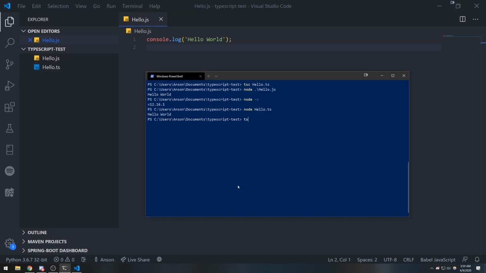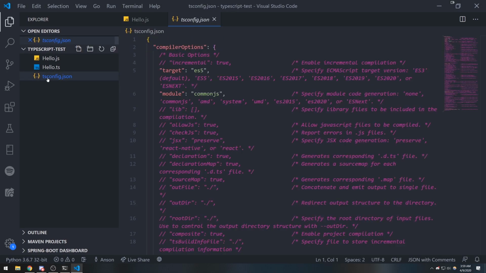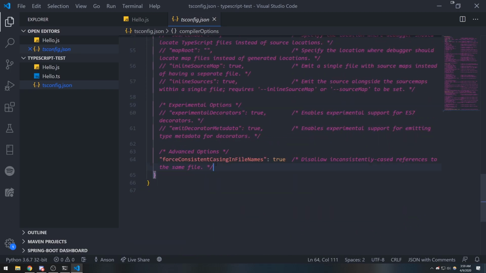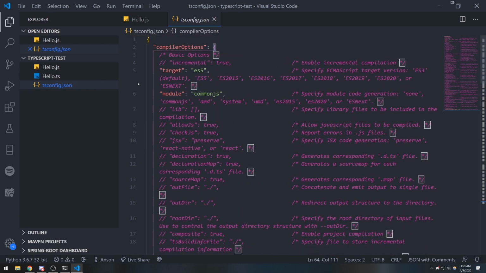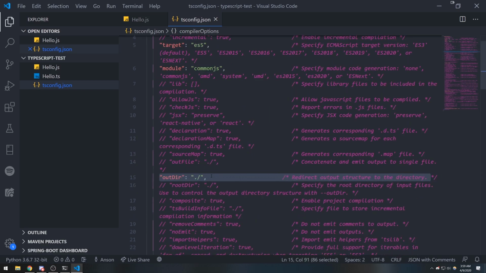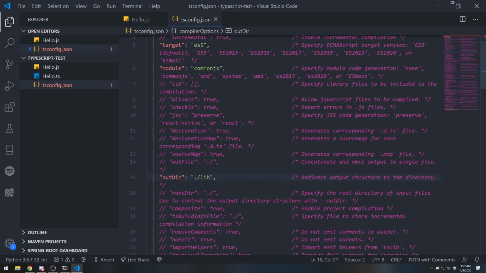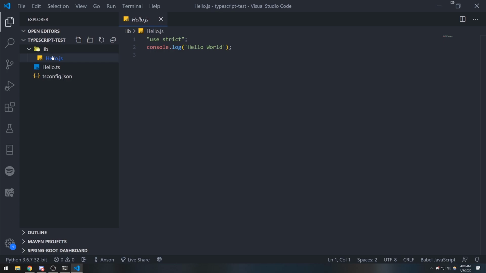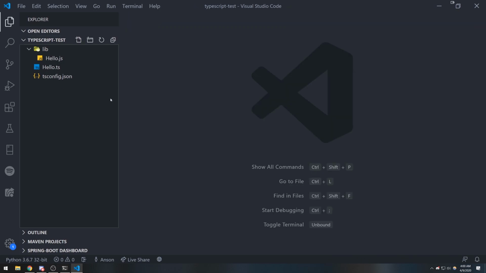You can also set up a tsconfig. You can do that by doing tsc --init. It's going to create a tsconfig.json file. And this is primarily used for setting up certain things for the compiler. So you can have it build all of your source code to a certain directory. So I think that's right over here. So let's set that up to build it to a lib folder. So now if I delete hello.js and I do tsc, notice how it generated this lib folder, and we can see we have hello.js.